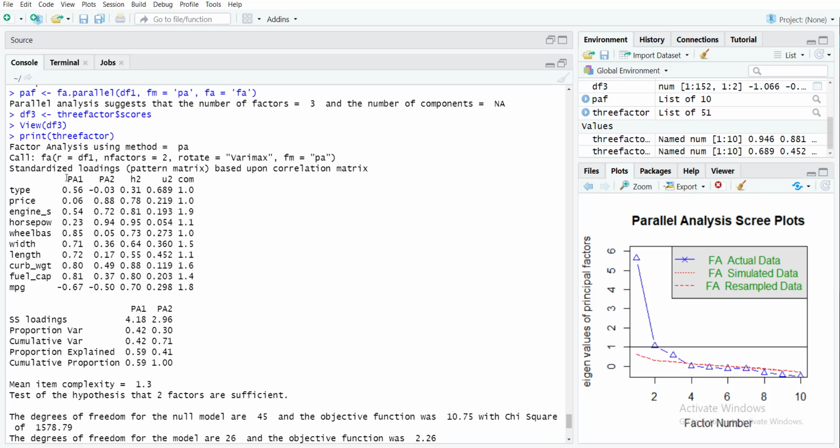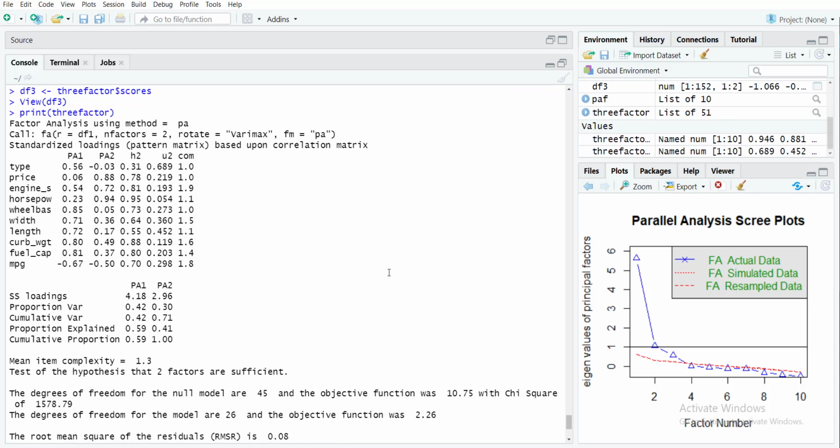You will group them based upon their correlation. So type is in group A, price is in group B, engine is in group B, horsepower is in group B, wheelbase is in group A, width is in group A. The variable which has high correlation with a particular group will go in that group. So there are 2 groups.